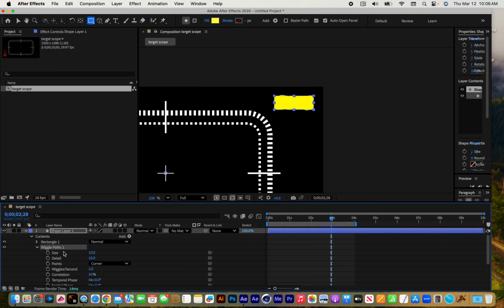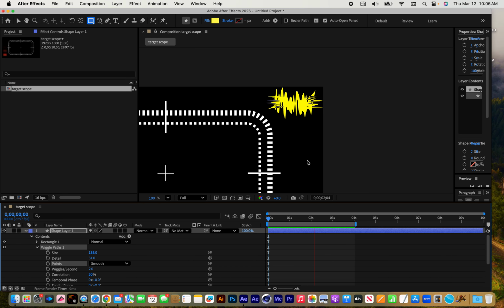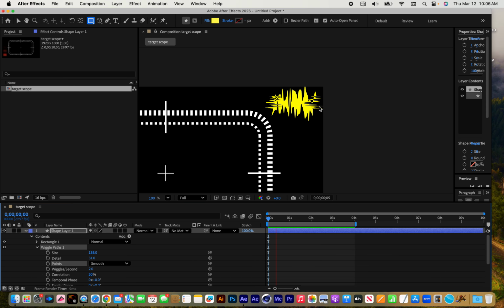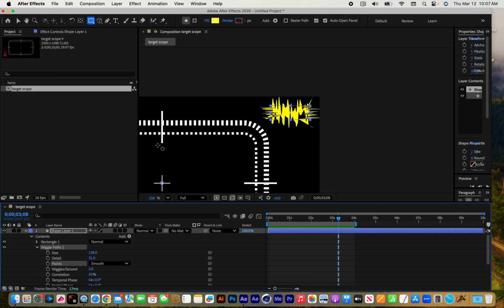If I go into this Wiggle Paths group and crank up this size value, control the detail, corners are smooth, and there's a wiggle per second value that controls how much it's wiggling. So you can see that in this case, all four sides of the rectangle are wiggling. Looks pretty cool, but I don't want the sides to be doing that. I want it to just look like a waveform.